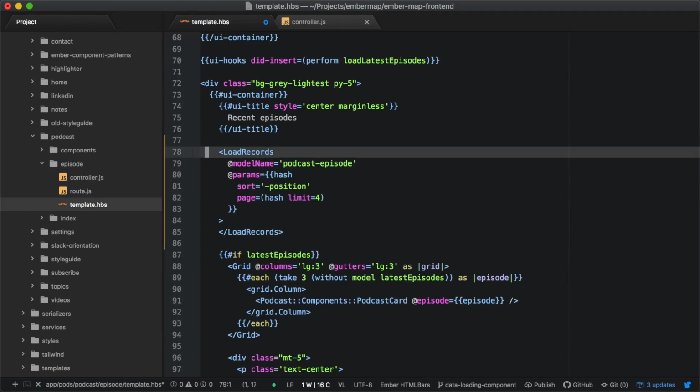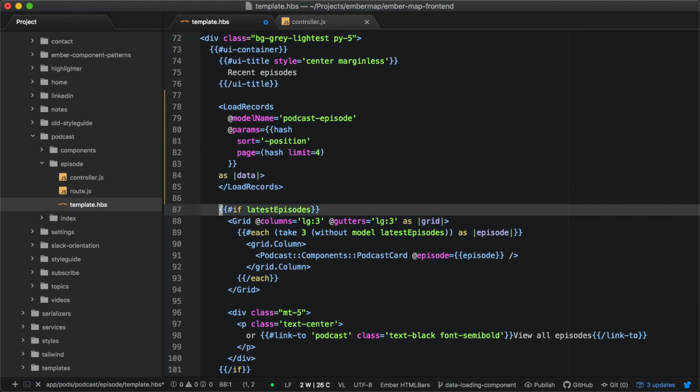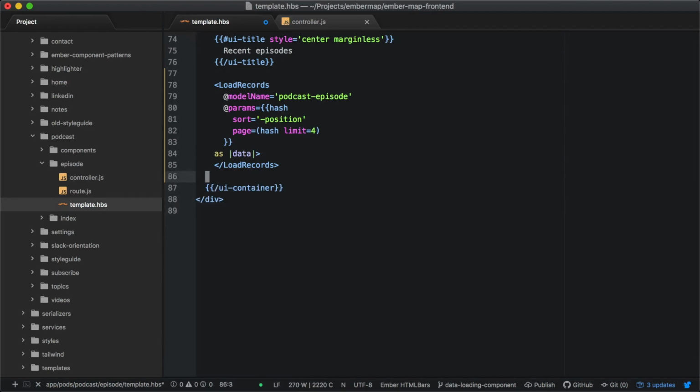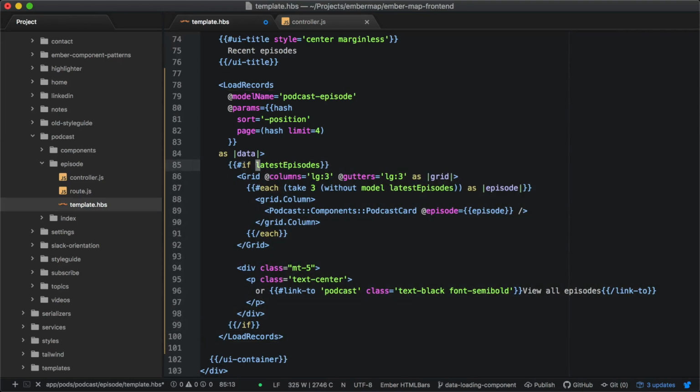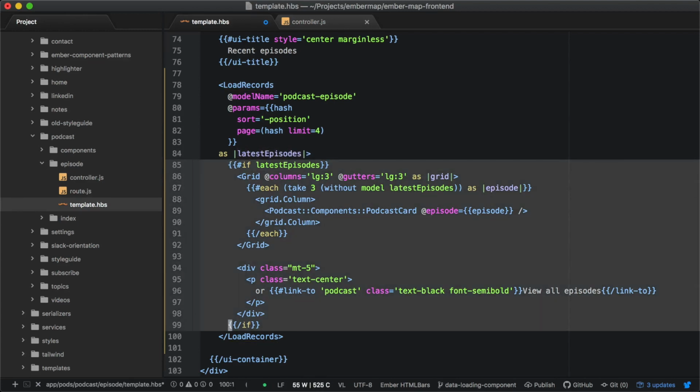So if this component existed, we could yield out the data as a result. And then down here where we render the grid, we could just copy this and move it to the block right here. And if we just named this data property that's yielded to latest episodes, in theory, we shouldn't have to change any of this.